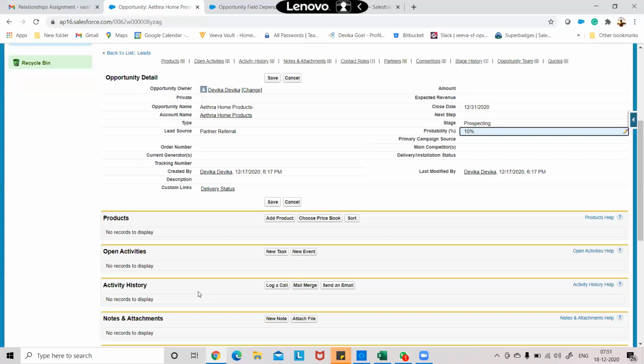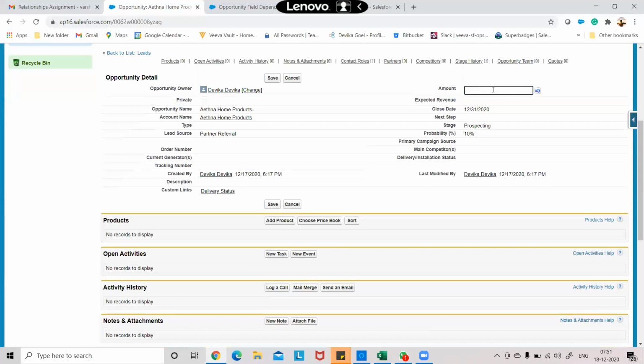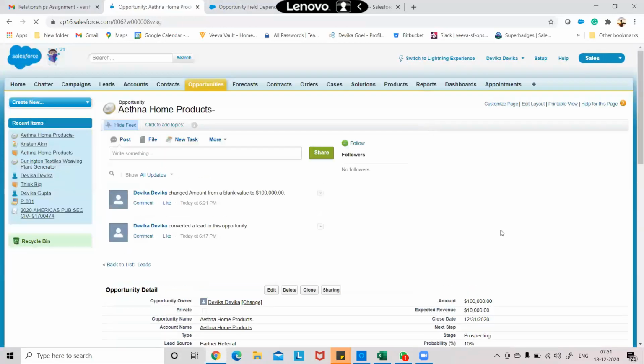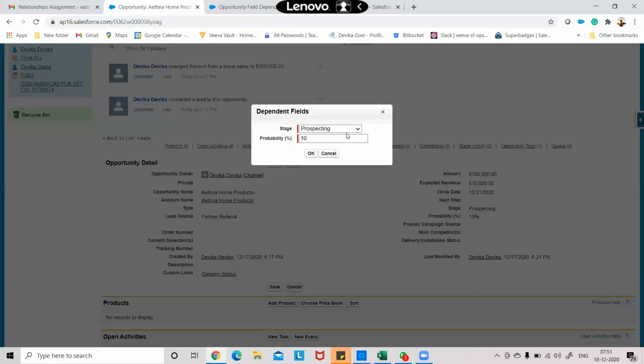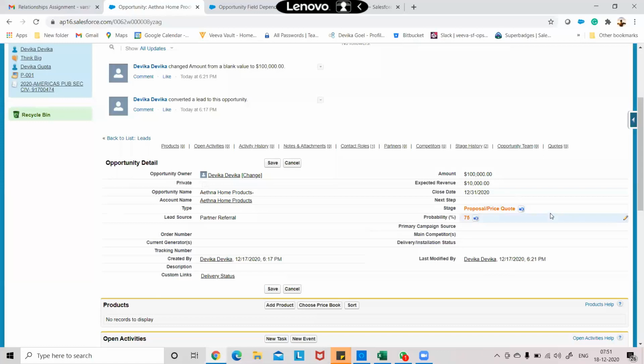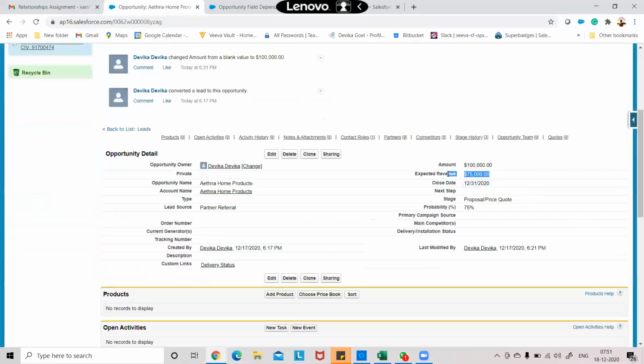We put the revenue and the amount details here. The expected revenue is like your expected amount. You put the amount here, like this. If you see this, the expected revenue is 10% based upon the probability. So if I change the probability, the expected revenue will change. Let's see. Do you see? It's changed. So this expected revenue is calculated through the probability percentage.